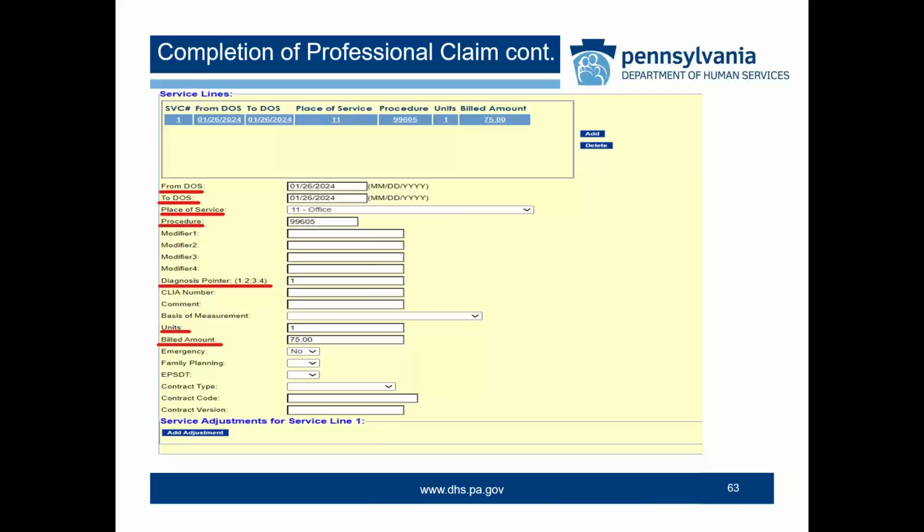The procedure code that you're billing for, that's on the fee schedule. If there are any applicable modifiers, they would be noted on your fee schedule. So you would want to look at that to see, are there modifiers that I would need to use? If not, please don't put any there.